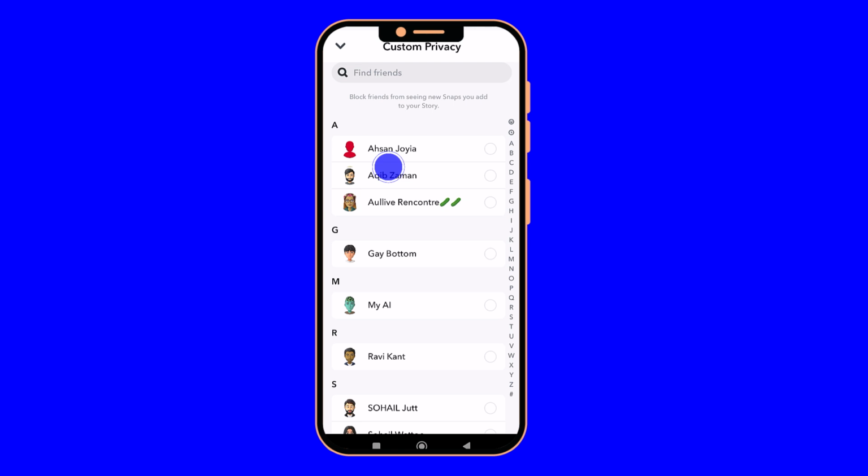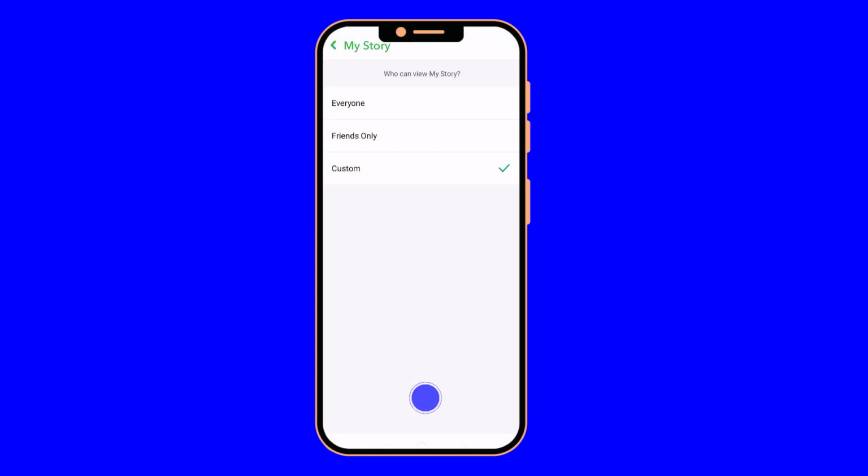You can hide your story from specific people by tapping on it. When you select the friend you want to keep in the dark, tap on the Block button at the bottom.